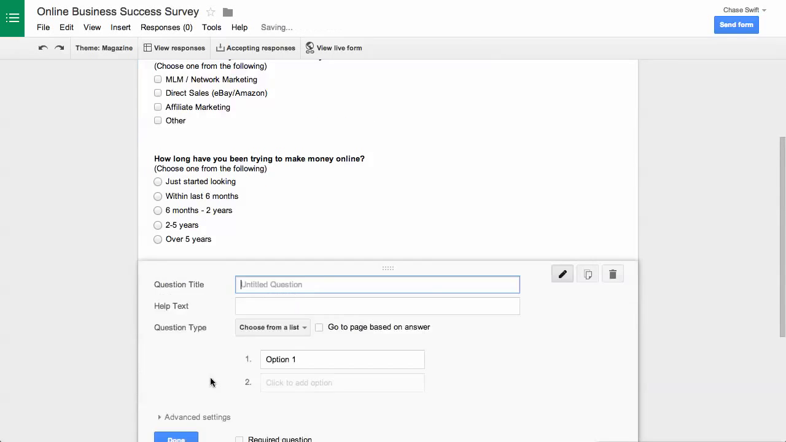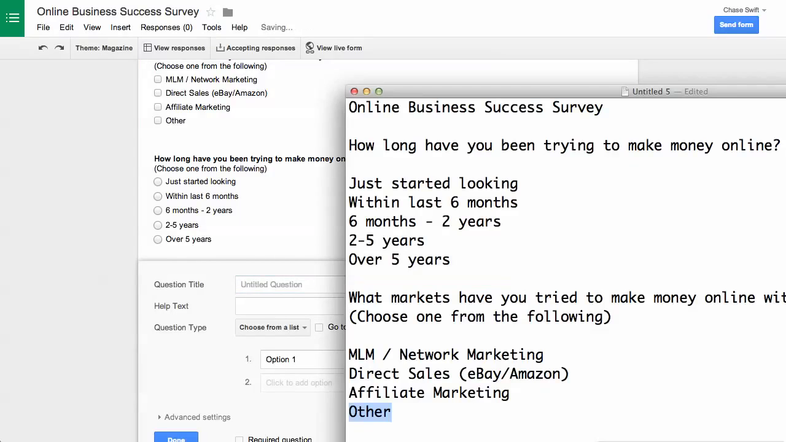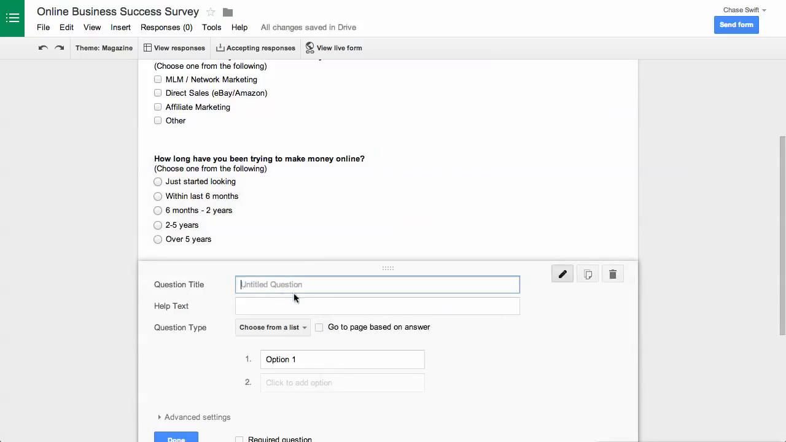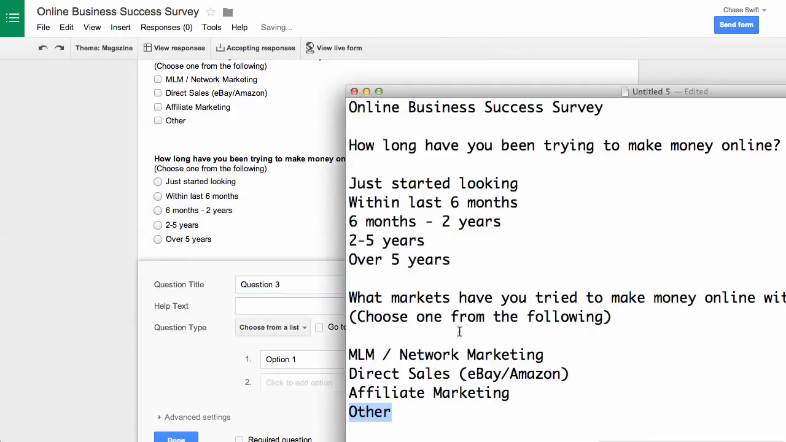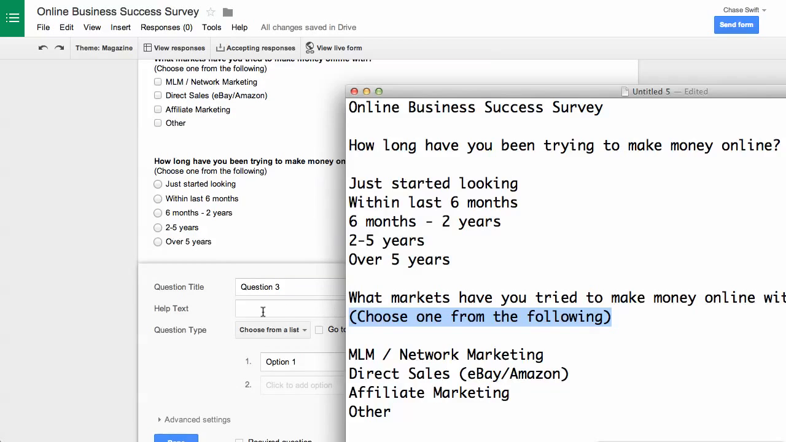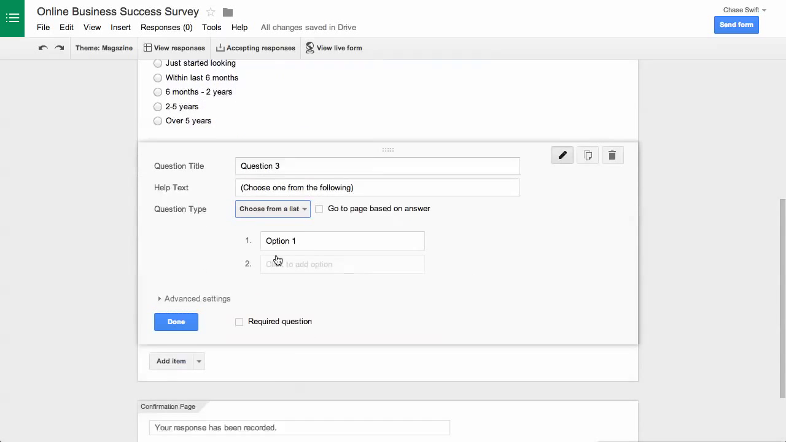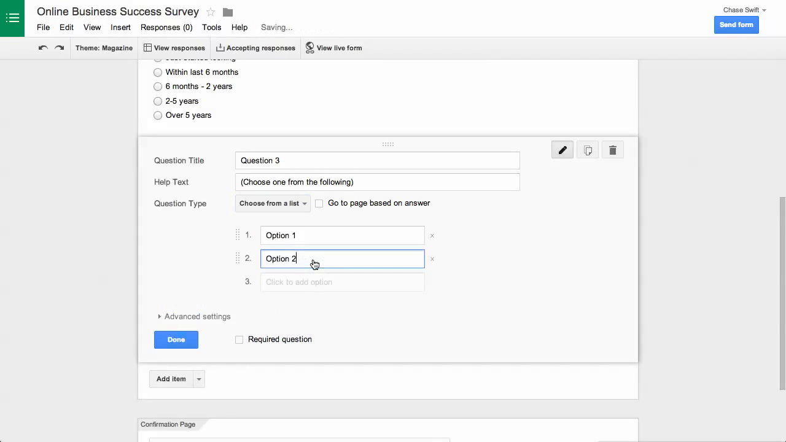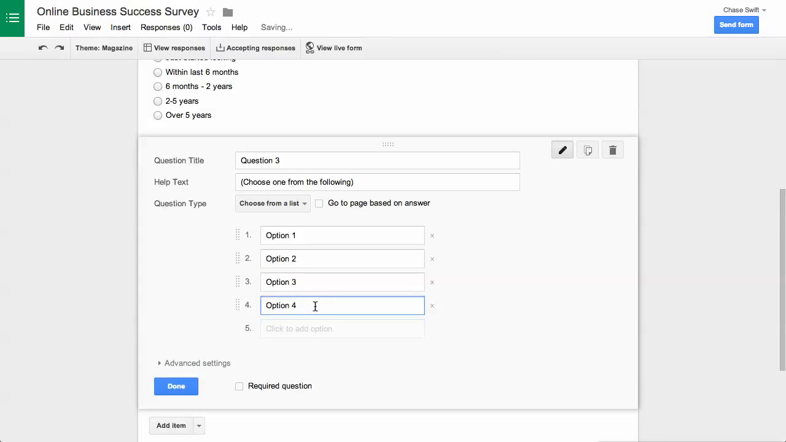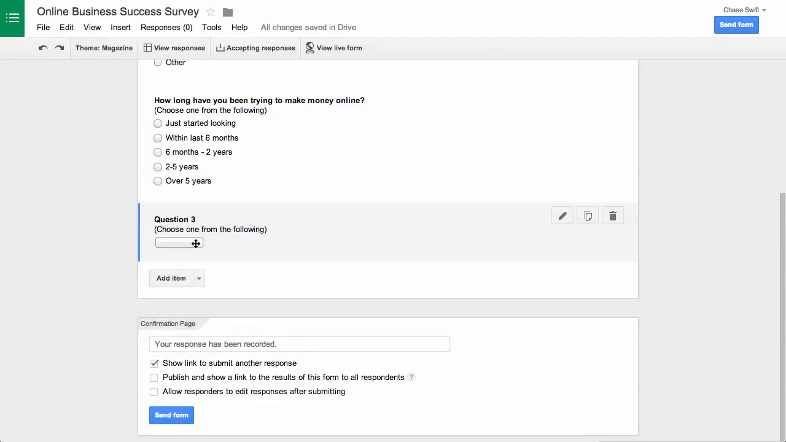Now let's add another item. I'm going to choose from a list. Now I don't really have many other questions, so let's just say question 3. And we could just say choose one from the following or something like that. And this is a choose from the list. Okay, so we'll have option 1. I'm not going to type anything. We'll have option 2, option 3, and option 4. Okay, now that looks good. We'll click done. So look at it. See how it pulls? It's a drop down. Okay, that's pretty cool. So these are just the different types.